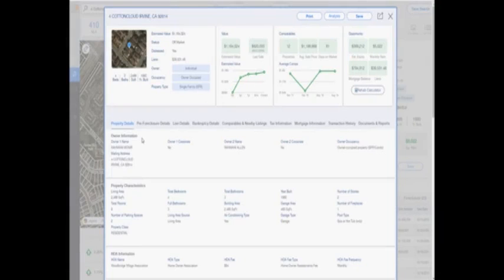Okay, so now let's dive into the specific details for this property, starting with the property details located right here under the property details tab. We start out with the owner information. It'll give you the owner's name. Should there be a second owner, their name will be here as well. It's going to tell you if the property is owner occupied or not. In this case, the property is owner occupied, so the mailing address is the same as the property address. However, should this be a non-owner occupied property, the owner's mailing address would be located right here.